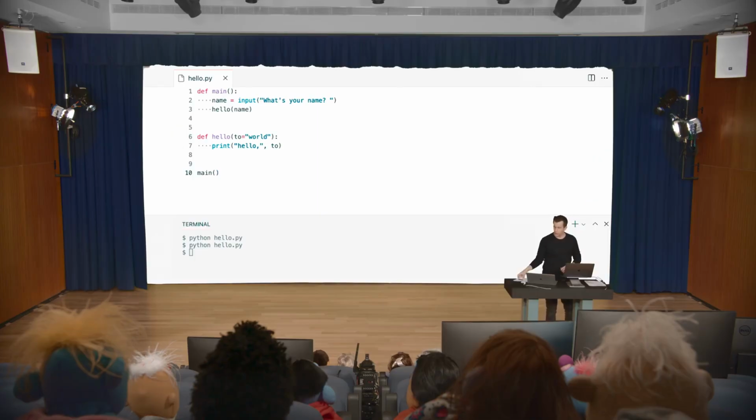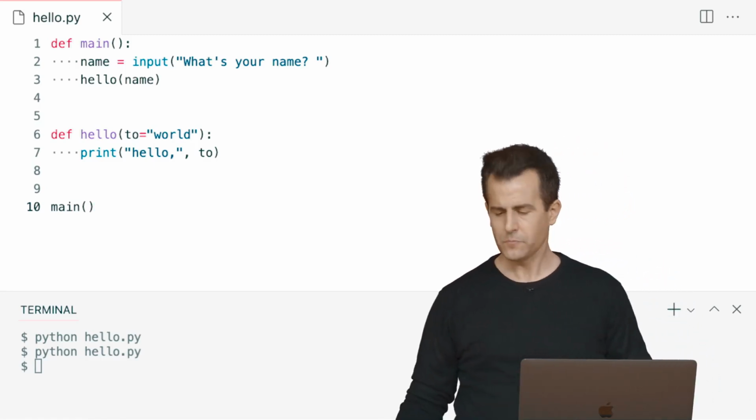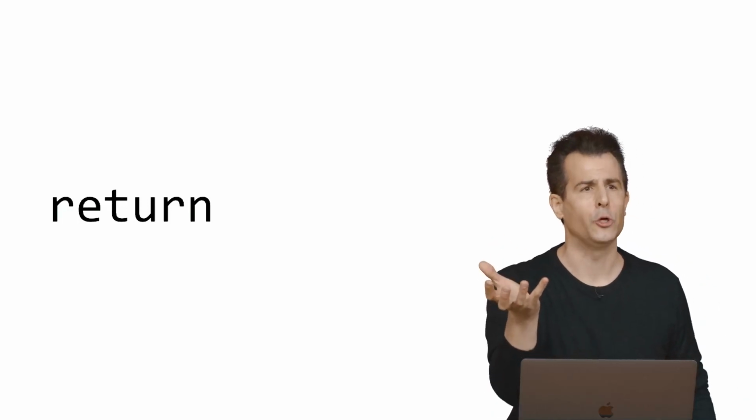And there's one final flourish we can add here. Now that we've implemented hello, you'll notice that hello only has a so-called side effect. It only prints out something to the screen. Well, what if I also want my function to not have a side effect per se, but actually hand me back a value?